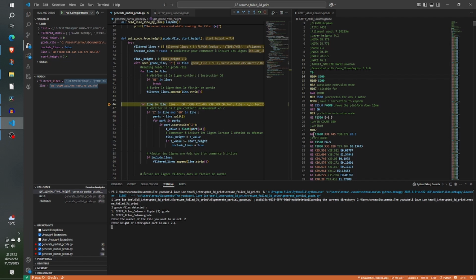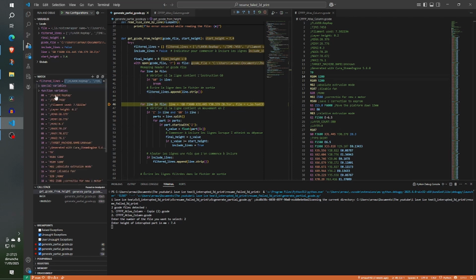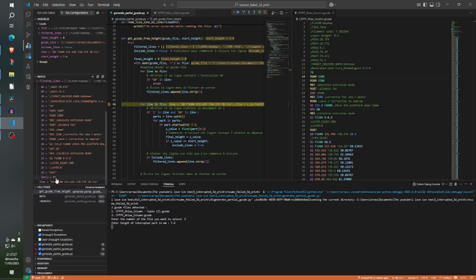Movement instructions begin with a G0. As you can see, if G0 in line break, you can look at the filtered lines list, and as you can see, we have the 27 first lines of the G-code file, from here to here.